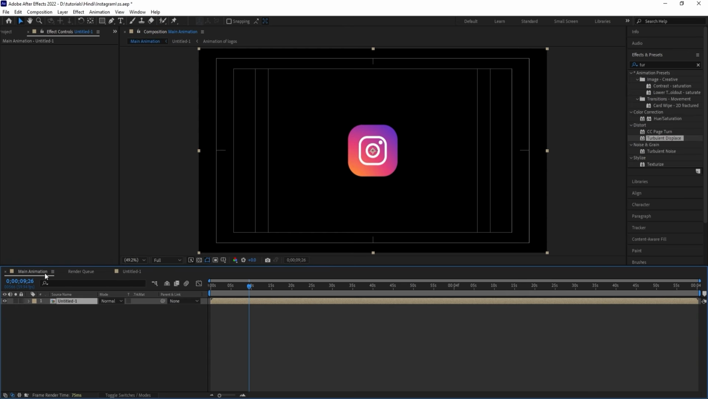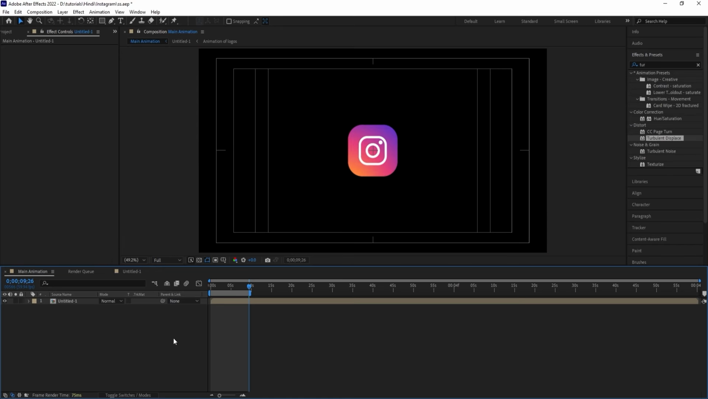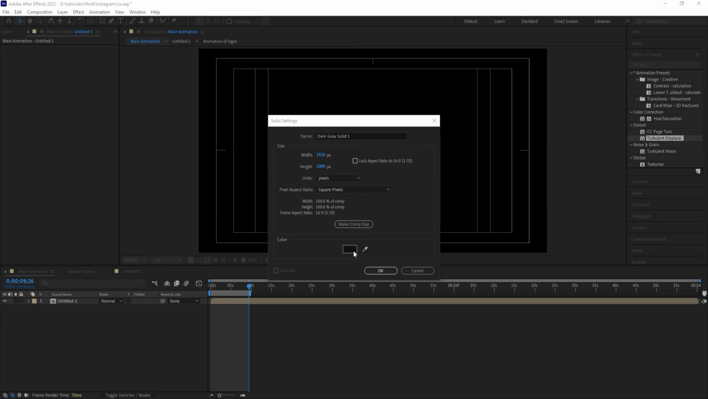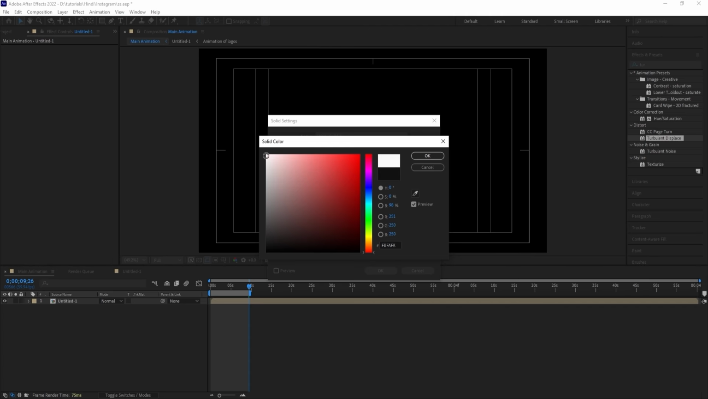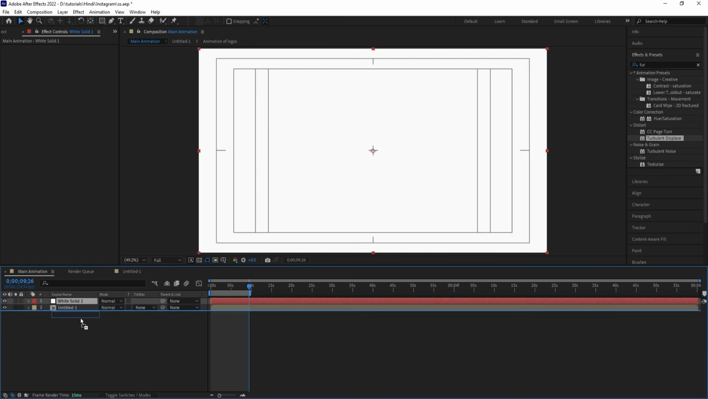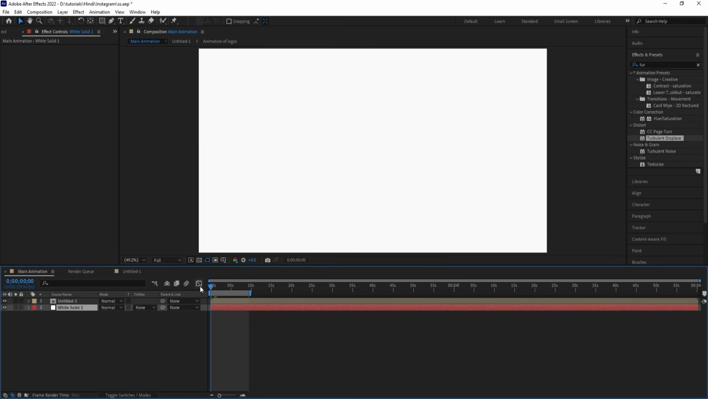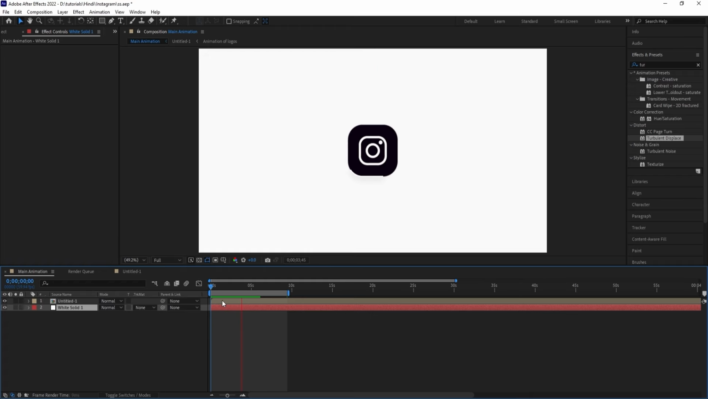Now you can go to the main animation and hit N. You can press Ctrl Y to create one solid background. You can choose a little bit grayish background as well, like this. Okay, so you will get proper this kind of animation over here.